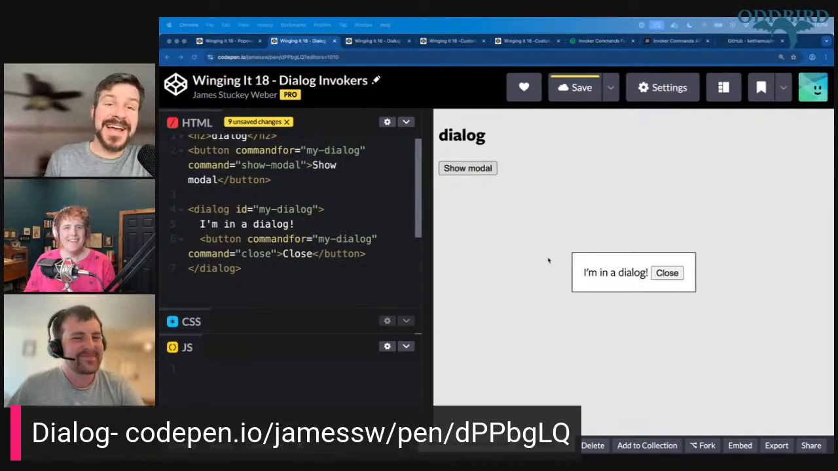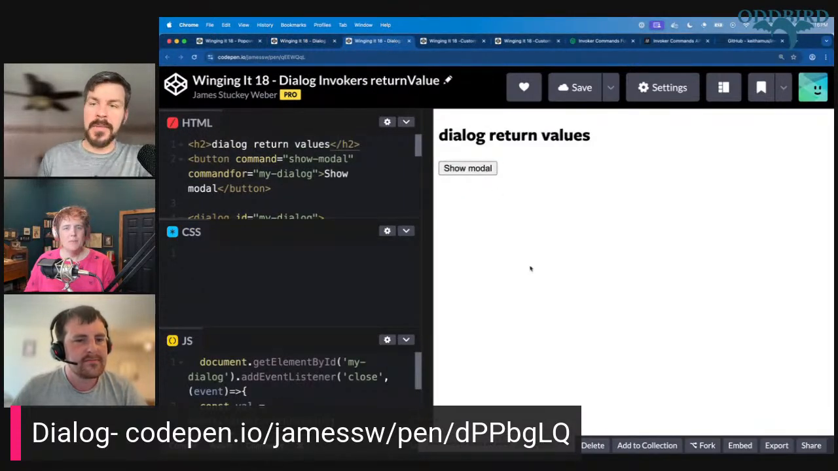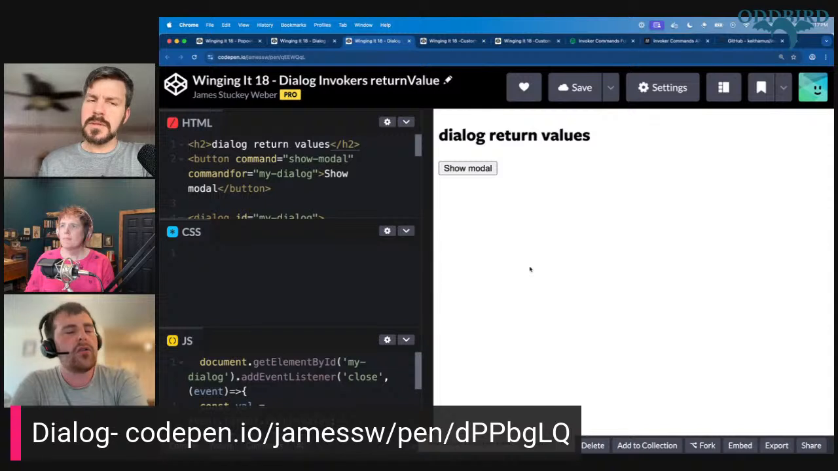The other part of dialogue, I'm curious. Return value is not part of the Invoker API, but I'm not sure I've used it. How long has return value been part of dialogue? Is that a fairly newish part as well? I think that's always been part of it, and that's actually from the form method dialogue aspect.